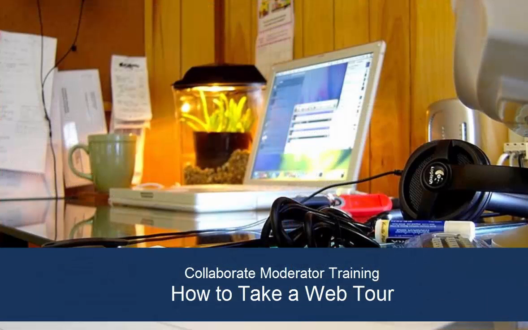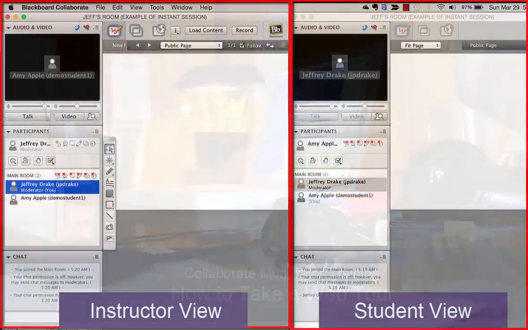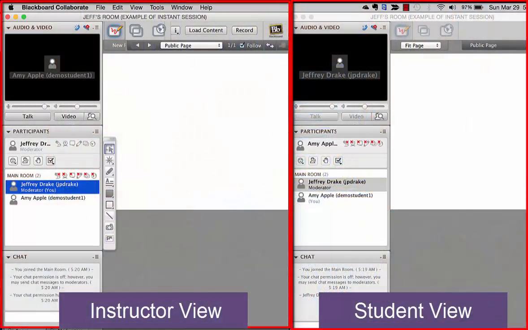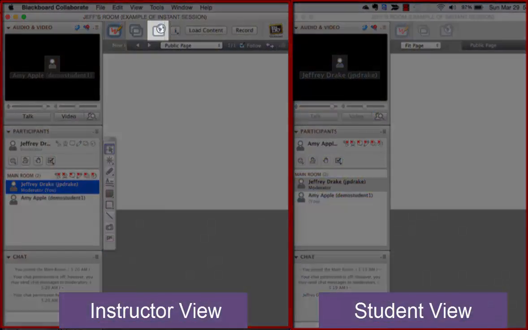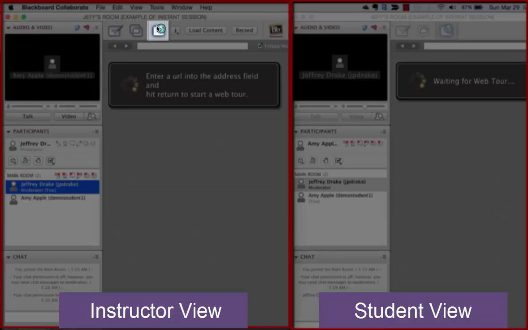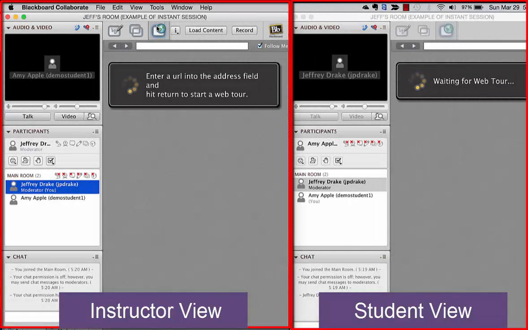This video will show you how to use the Web Tour function in Collaborate. Web Tour is the third content sharing option, found on the top menu, designated by this icon with a globe. The moderator uses this option to take participants to sites on the web. Participants with privileges given by the moderator can share sites from the web.